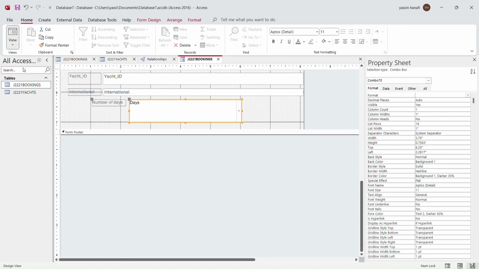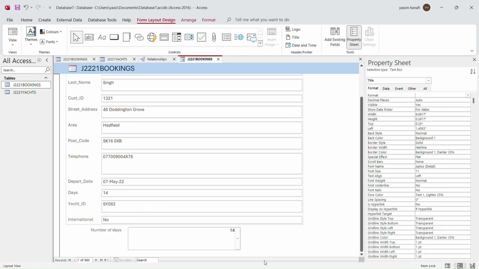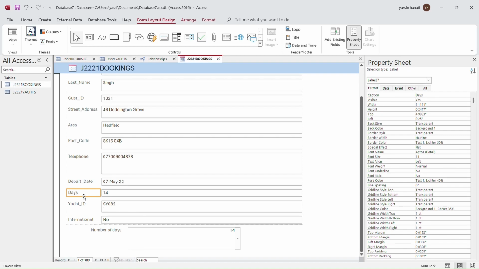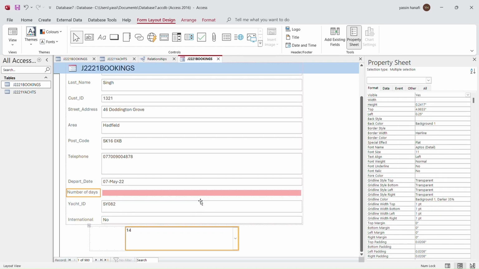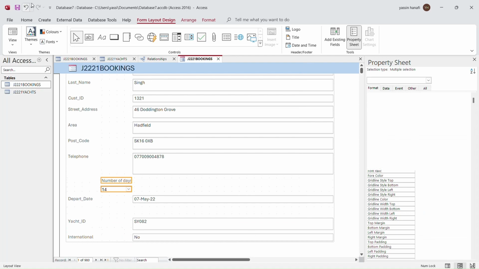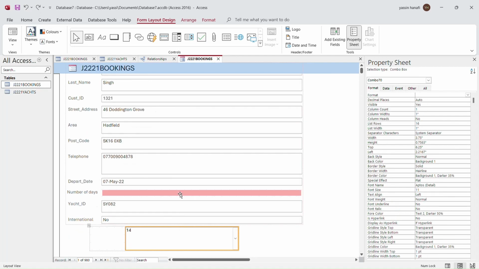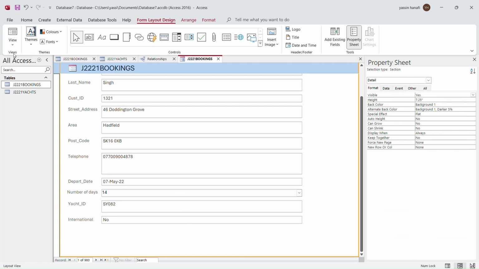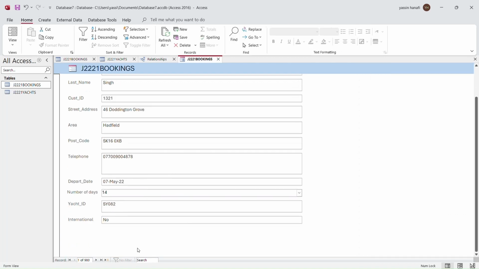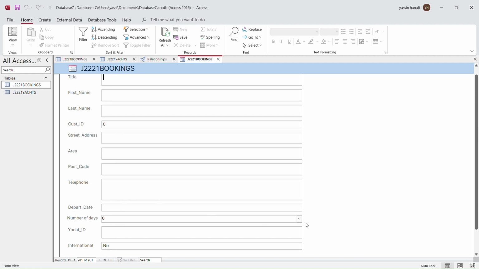If we go back to our layout view, okay, we have our combo box over here. And to make it more effective, I'm going to get rid of this. And I'm going to bring my combo box. No idea why that glitch happened. Give me a second, please. I'm going to bring my combo box over here. So now, if I were to go to form view and I want to insert a new record over here, I can just select the number of days from the drop-down menu as you see, and it'll automatically be translated into the days field for our new record.